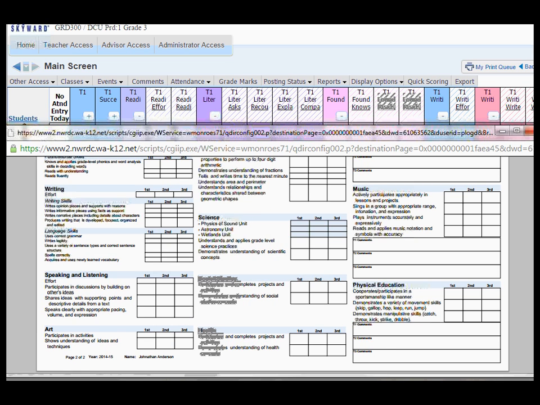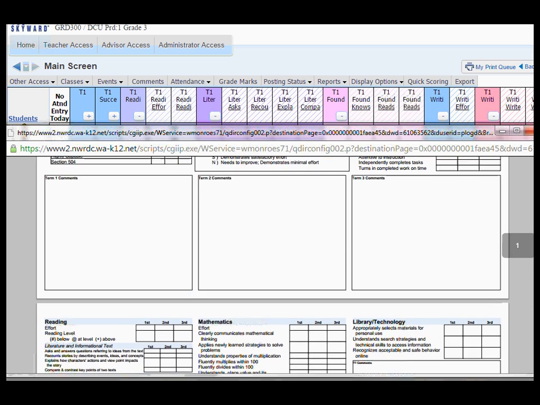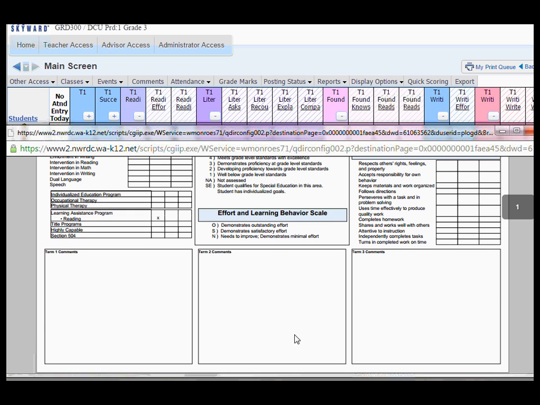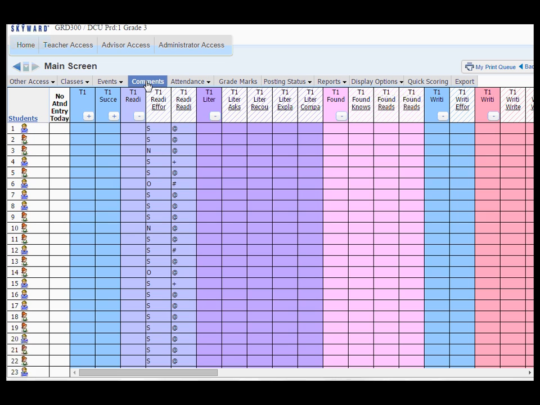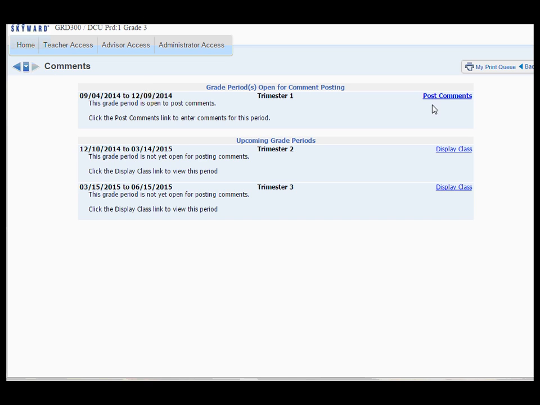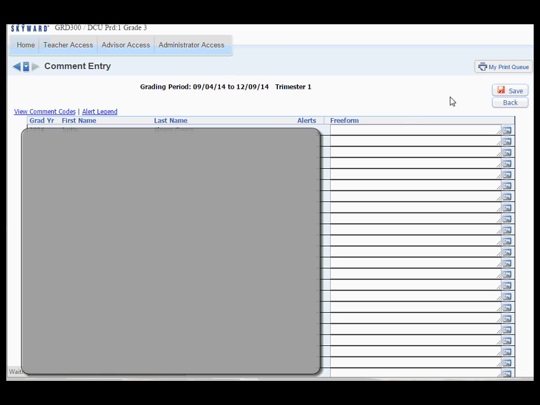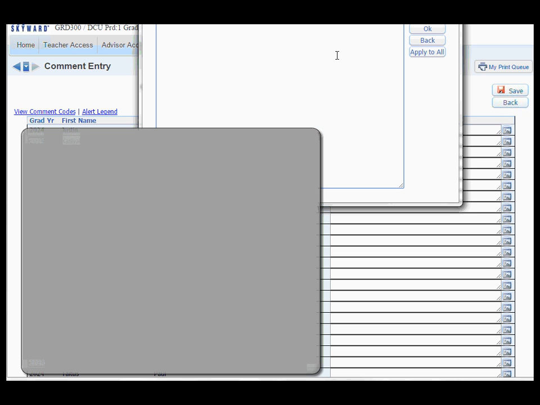Moving back to the front of the report card for a moment are the comment boxes. They are by terms, and to complete the comments in the gradebook, go to the Comments button, choose Post Comments. Each of these cells on the right-hand side indicate a comment box that can be accessed by using the button to the right. The comment box can be typed in directly.